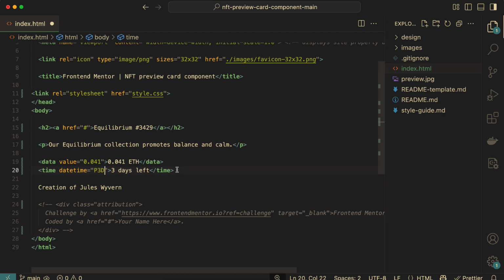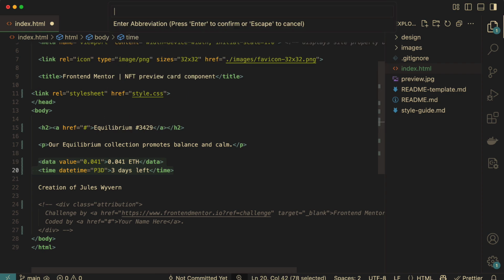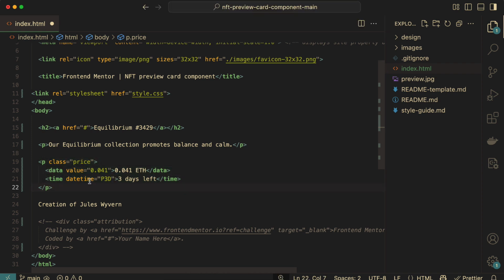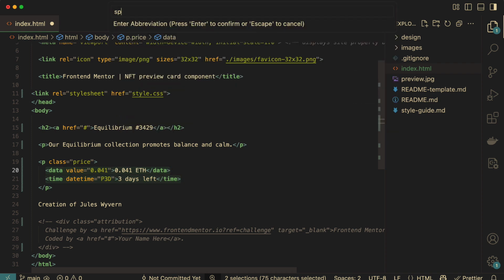From here, we can wrap it up, okay? Because of how special this is, I'm going to put it in a paragraph as well, okay? But I'm going to set it to price, okay? I'm not sure if price is the right name here because we have the price and then we have the date, but price is what I'm using today, just like that. And I want to wrap each of these in their own span, okay? And the reason for that is, well, let's do it first, okay?